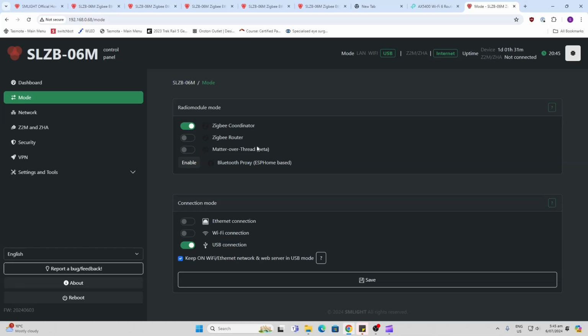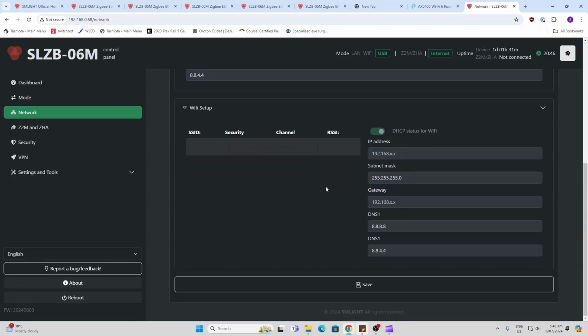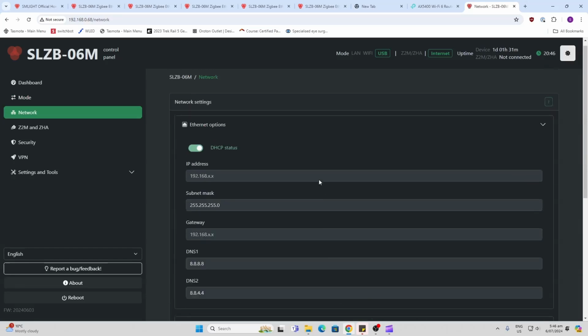Now this is in beta at the moment. I haven't tested this yet because I don't have any Thread devices. So I look forward to trying that out in the future. We've got our modes here. These can either be selected by using the button on the device or by changing them in this section. Moving over to our networking options, you can see we can set up Wi-Fi and Ethernet options over here.